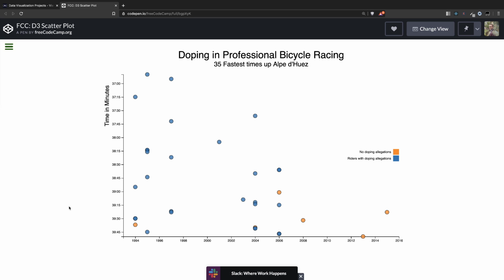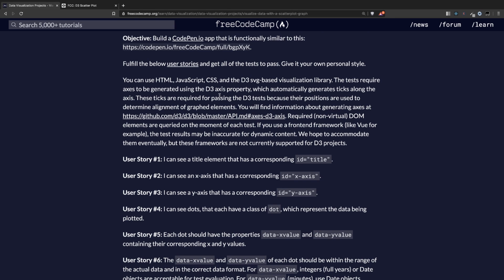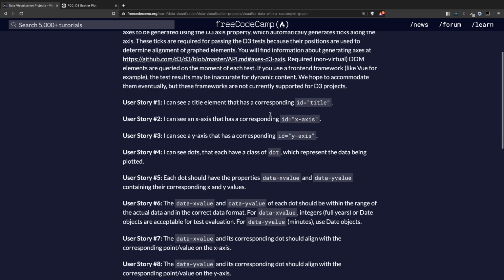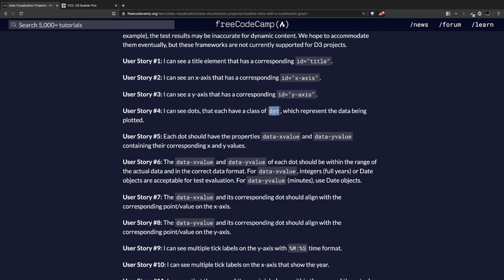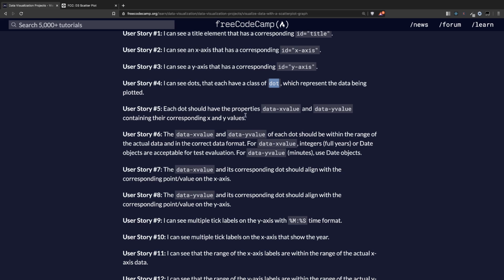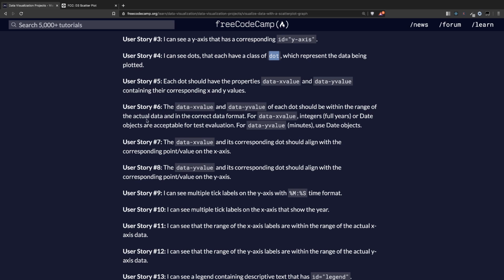So that will be interesting. Let's see what we need to do. Okay, D3, title, 2 axes, dots. Each dot should have properties x value, y value, should be within the range of the actual data and in the correct format. For the data x value, integers, full years or date objects are acceptable for test evaluation. For y value, minutes, use date object.